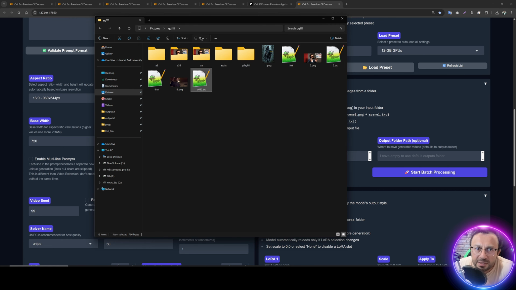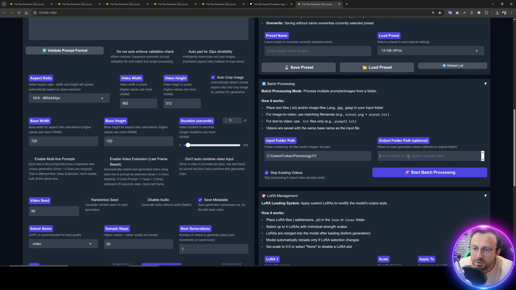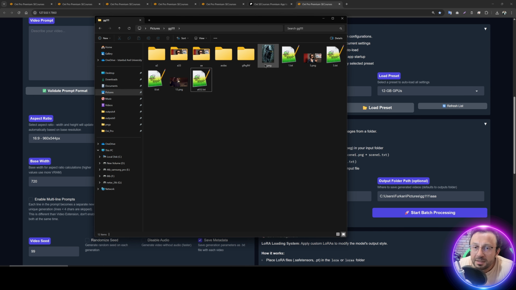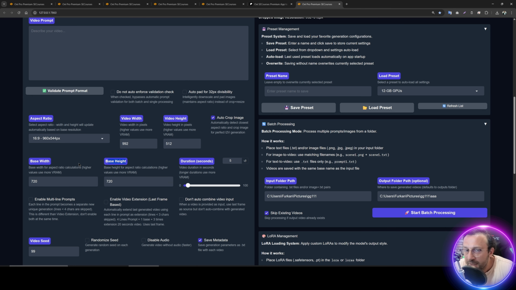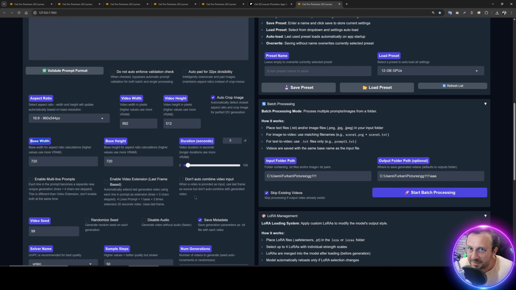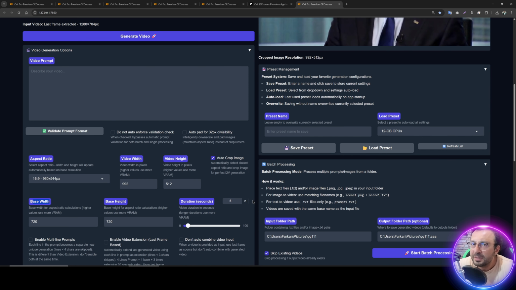So the logic is that you give this batch folder, you give the output folder as you wish like this, and it will first verify the prompts are accurate or not. If this is not checked, then it will automatically recognize the aspect ratio of the image, and base it on your base height and base width resolution. It will automatically crop it and it will generate the video. It is super intelligent. It uses all the settings that you did set here and leave it as you wish.